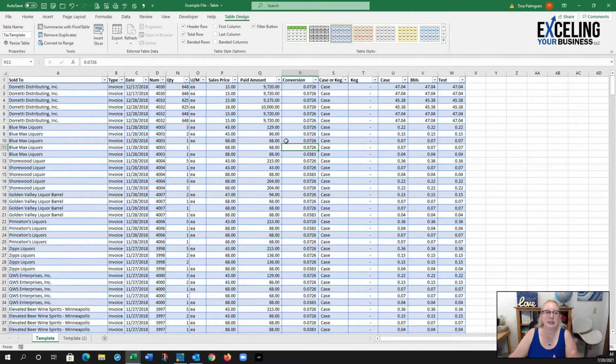So you can see how much easier it is to read a formula when you're using the headings, because it means something to you.